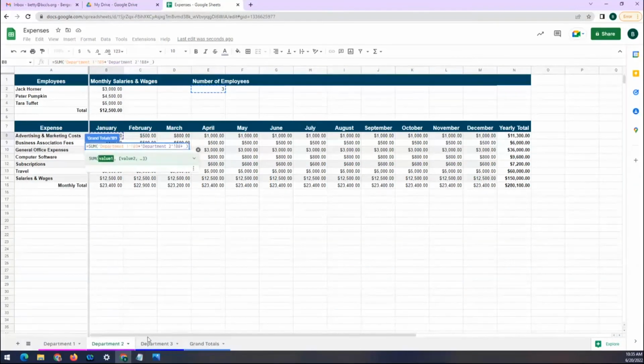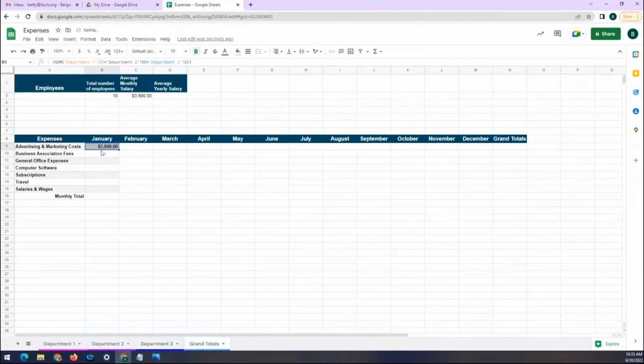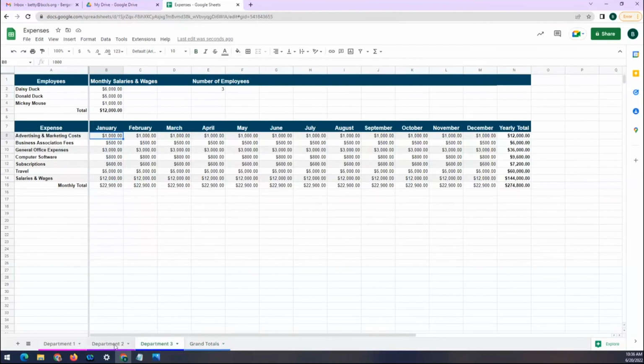I'm going to add that plus sign, go to my third sheet. I need that cell right there. And then hit enter. And there's my total for January advertising and marketing costs. Now, because I have all of the same expenses within all of these departments, this formula should apply to all of them. So if I grab this and drag it down, it's basically saying use this formula for this next row on each of these sheets, and so on and so forth.